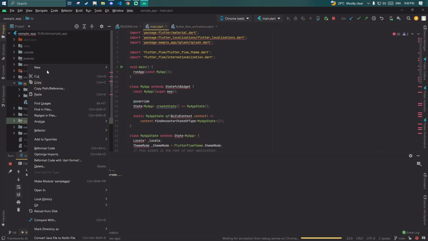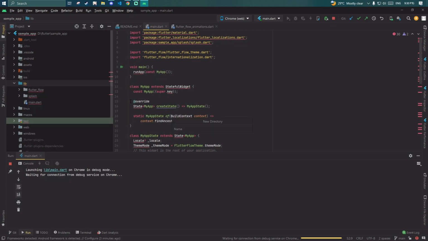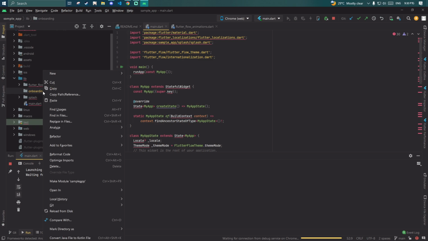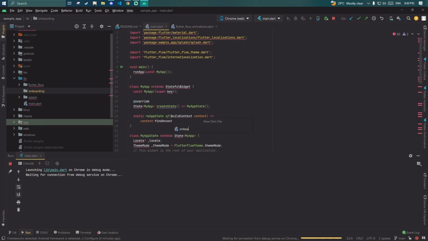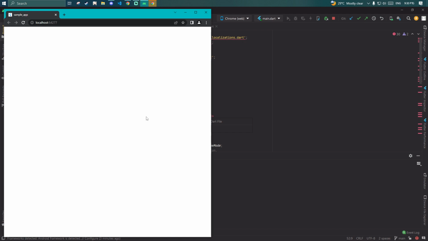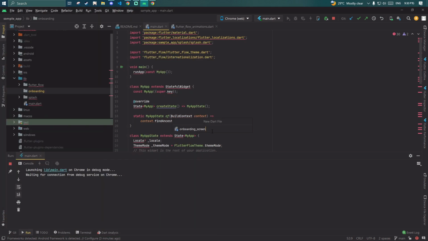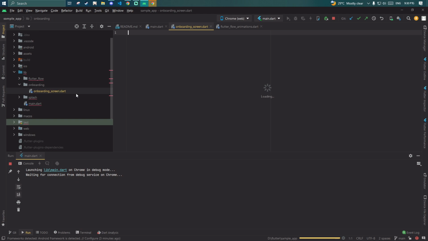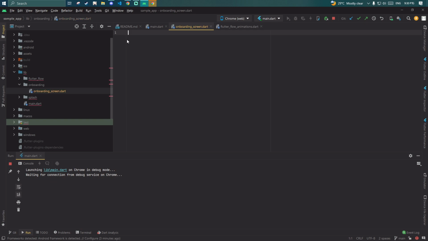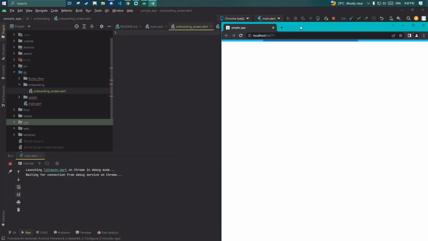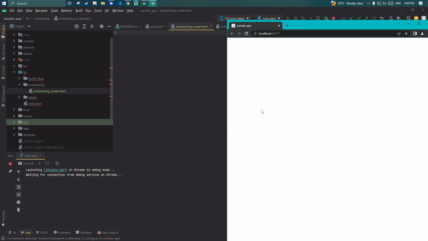Let's say I want to do the onboarding. I create the directory for onboarding here. This one, onboarding. I create a folder and also create a .dart file. Call it onboarding screen. It depends on whether you want to add it or not. So I click add here. And this is the Chrome that we ran earlier, the sample app. So we wait first.